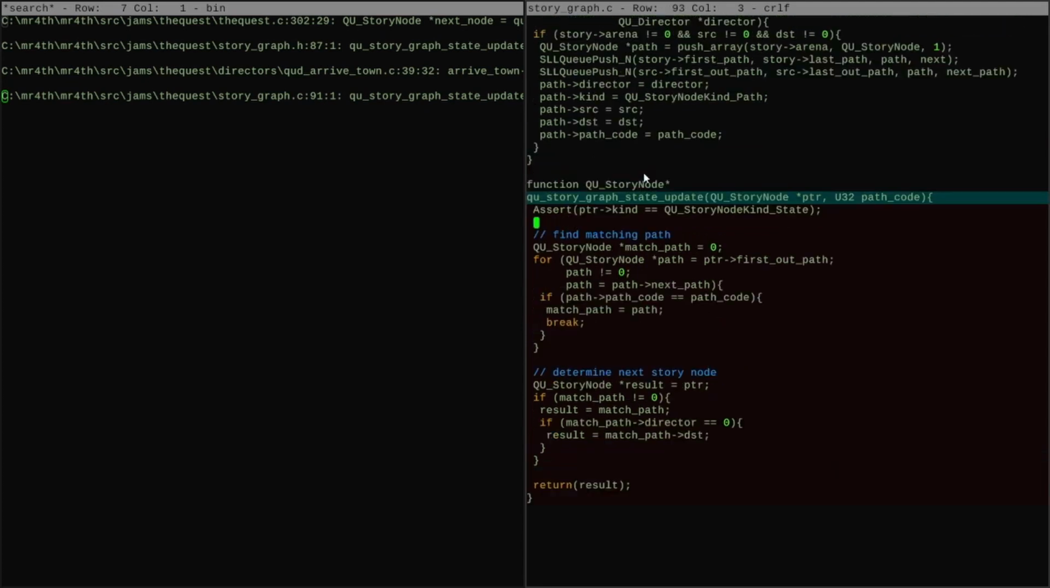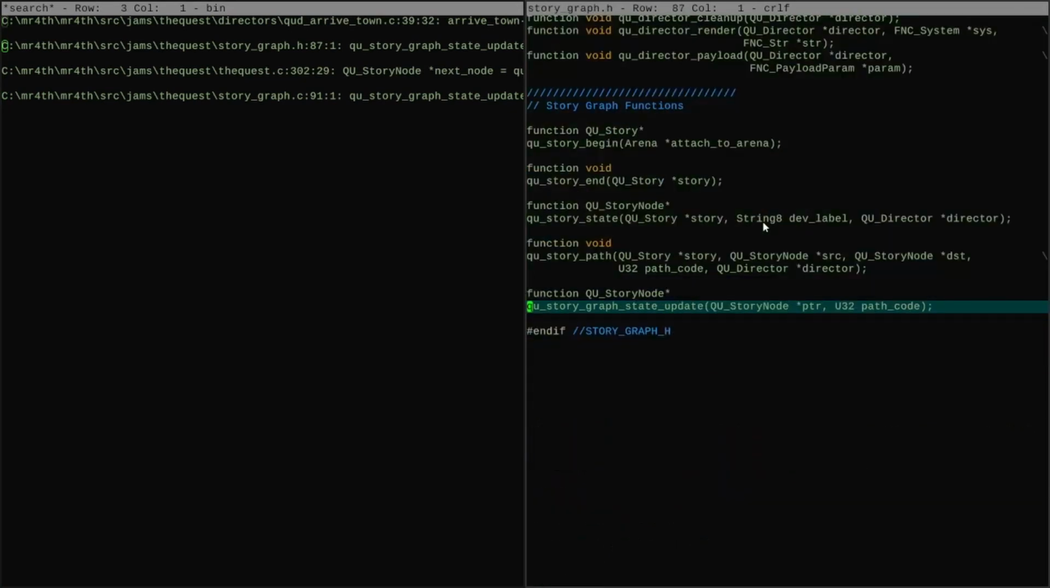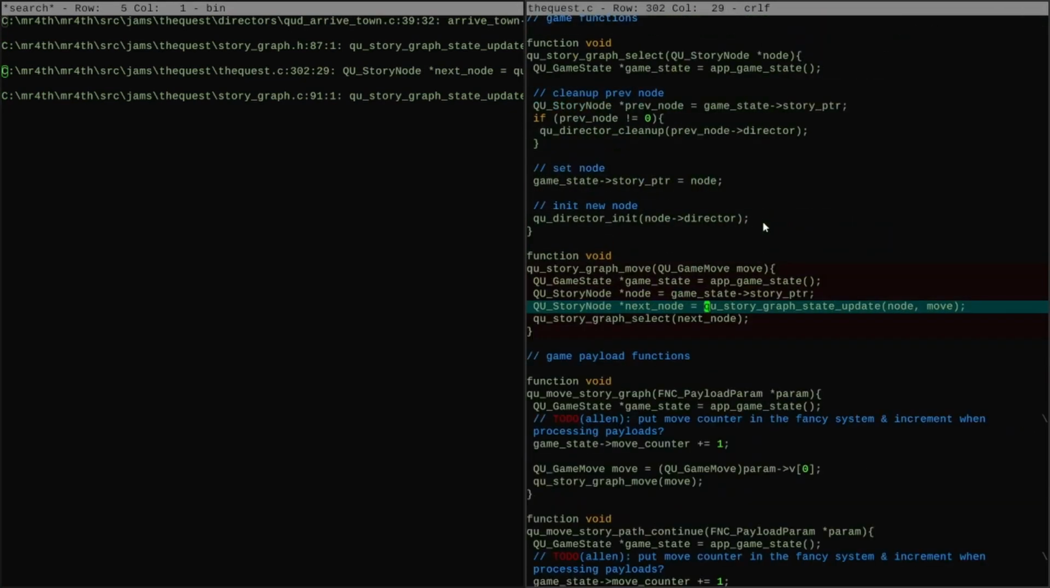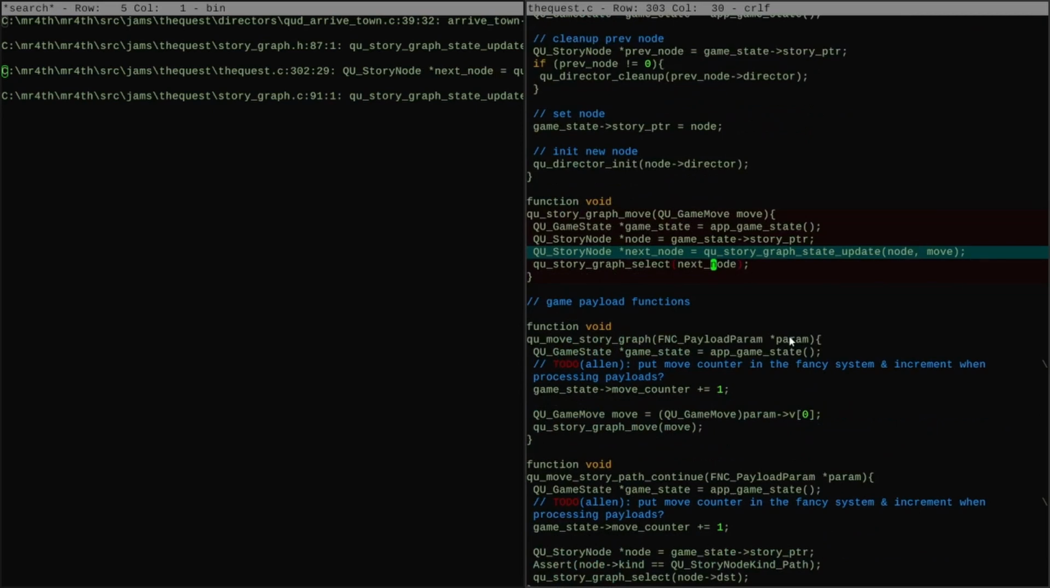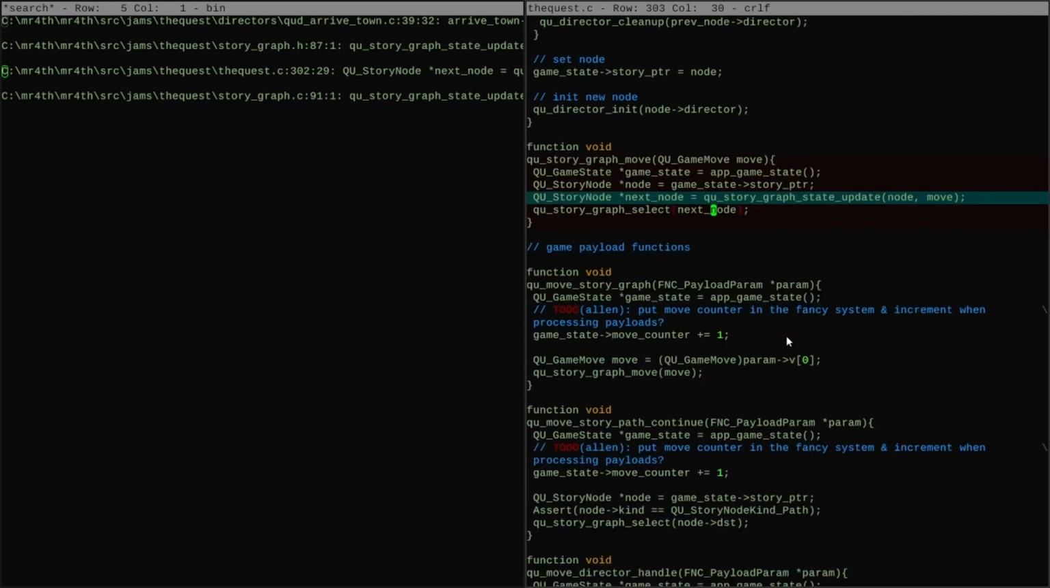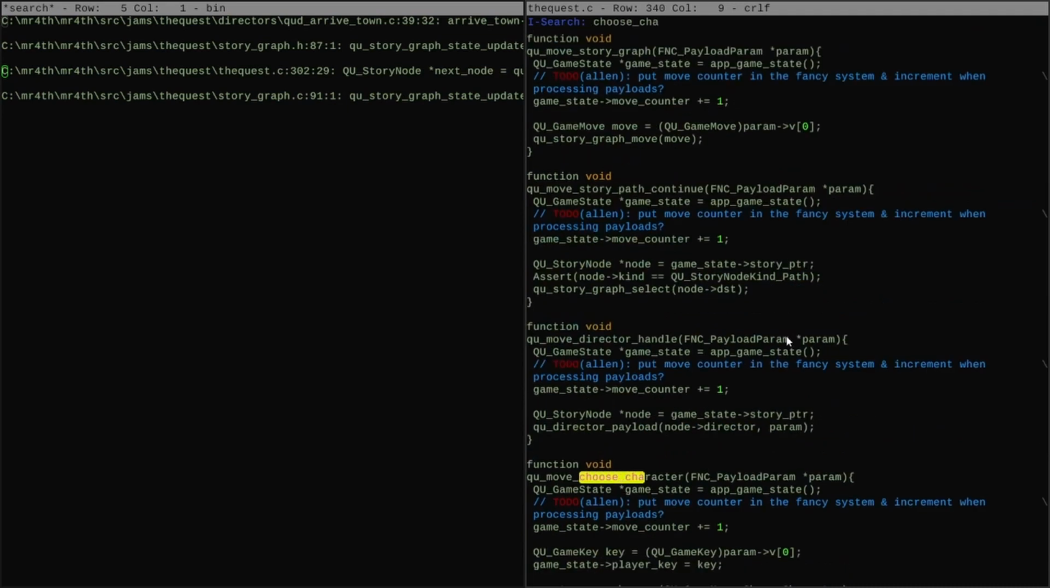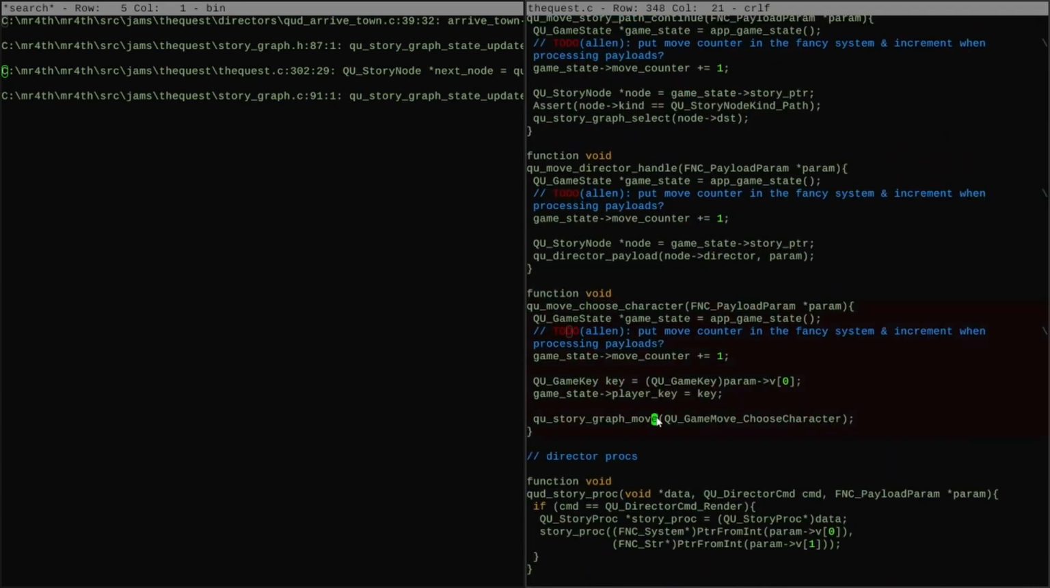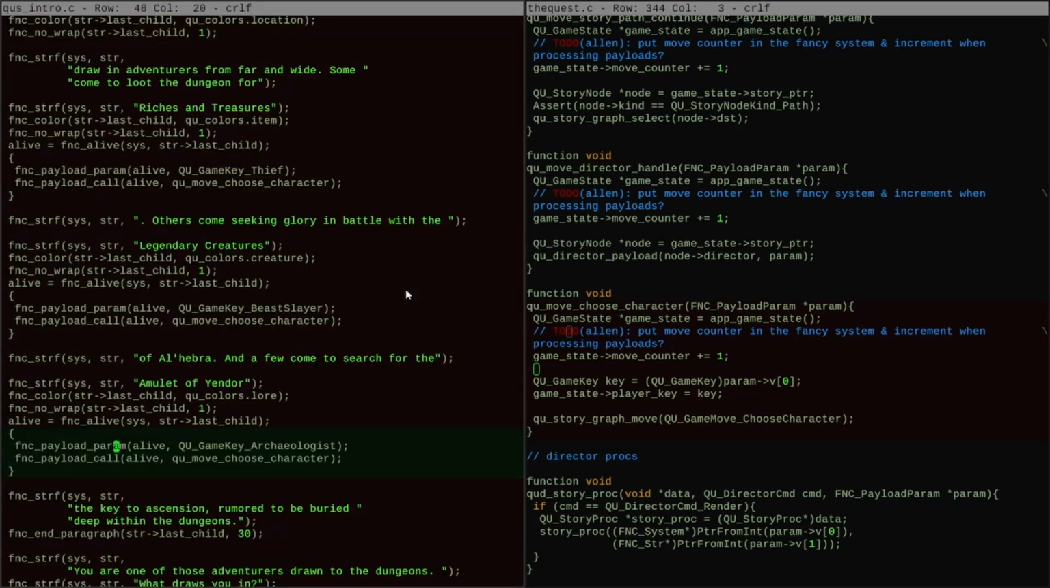Okay, so when I do graph state update, I could land on a path, but in the case we were looking at, that doesn't happen. We land right on the next node or the next state. So that's what you need to know there. But let's go back to the choose character. This is the payload function that gets referenced in the intro.